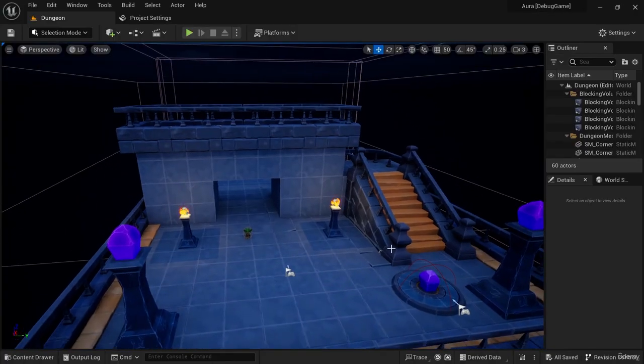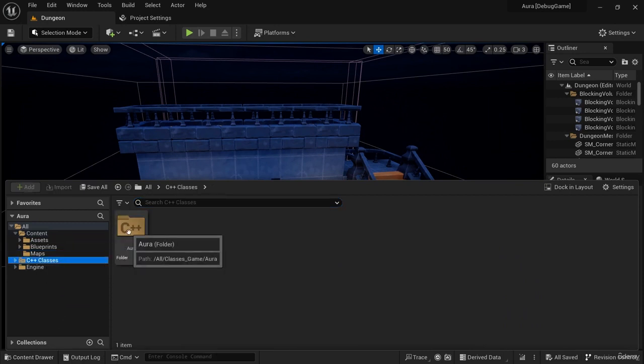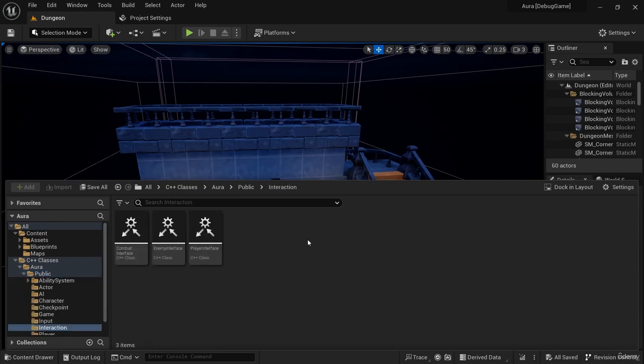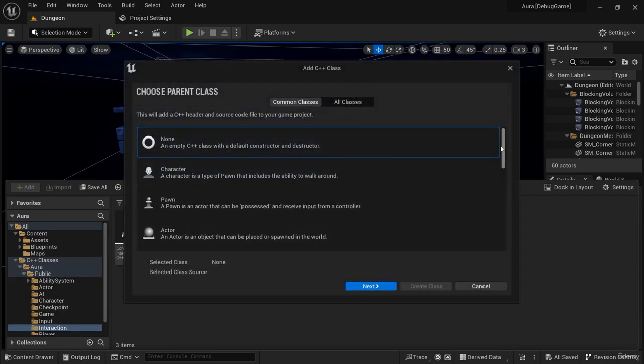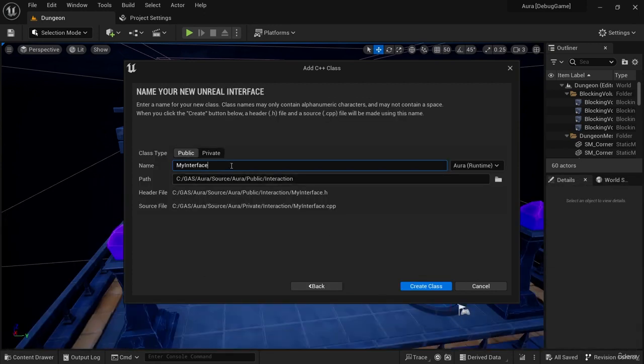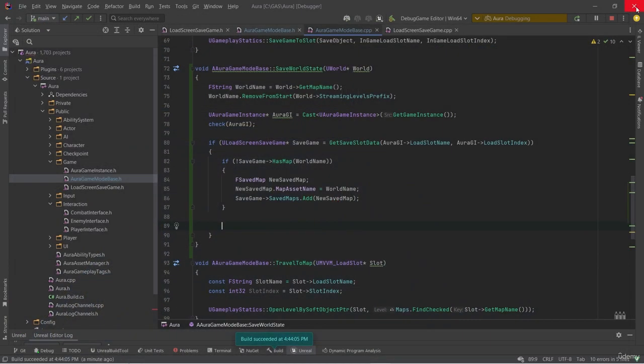And what I'd like to do while I'm here in the editor is quite quick. I'd like to go to C++ Classes, Aura, Public, Interaction, and make a new interface class. Simple. Let's scroll all the way down to Unreal Interface, click Next. We'll put this in Interaction, and we'll call this SaveInterface. We'll create the class and close the editor right back down. That's it. And we can check all the actors in the world to see if they implement the save interface.